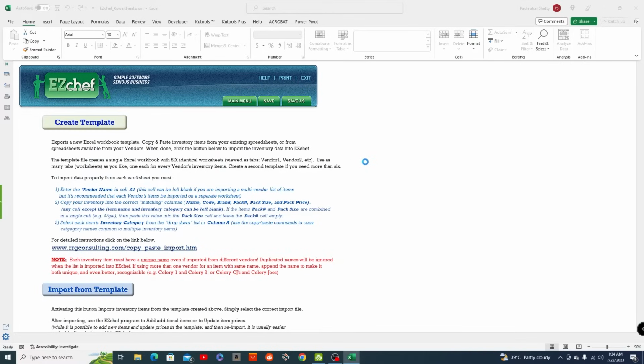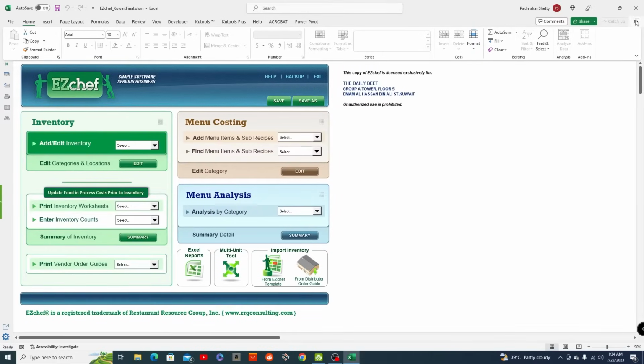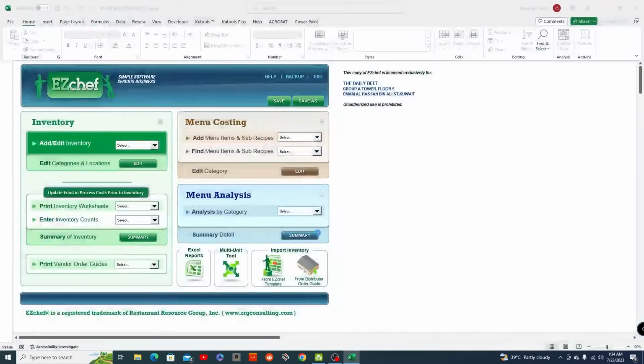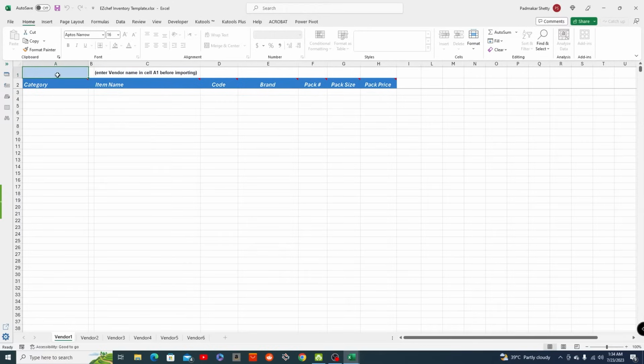It takes a few seconds to load, and then once it is done, it will show a pop-up here. So I will open that inventory file. This is where we need to enter all the inventory data. These are all the vendors, and I will save the inventory list by vendor here. Let me start with one vendor, just for demonstration purposes.